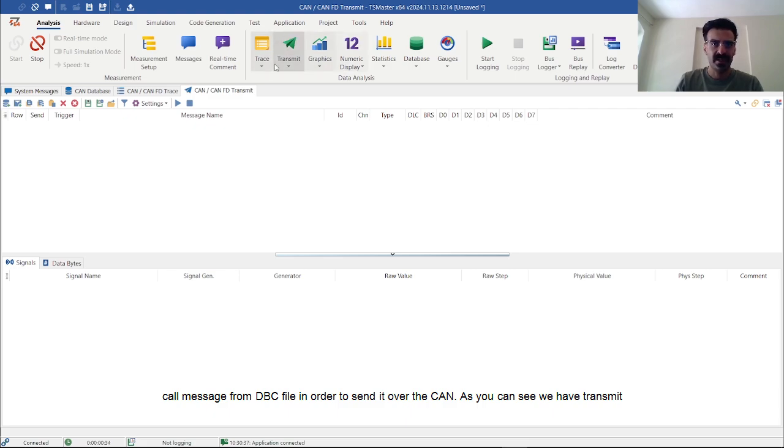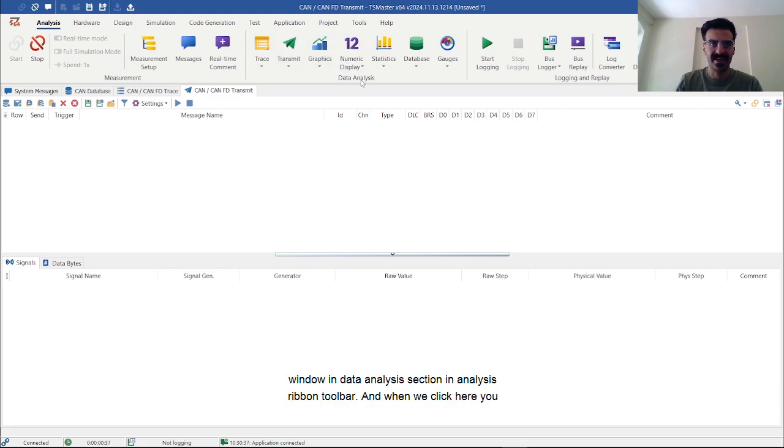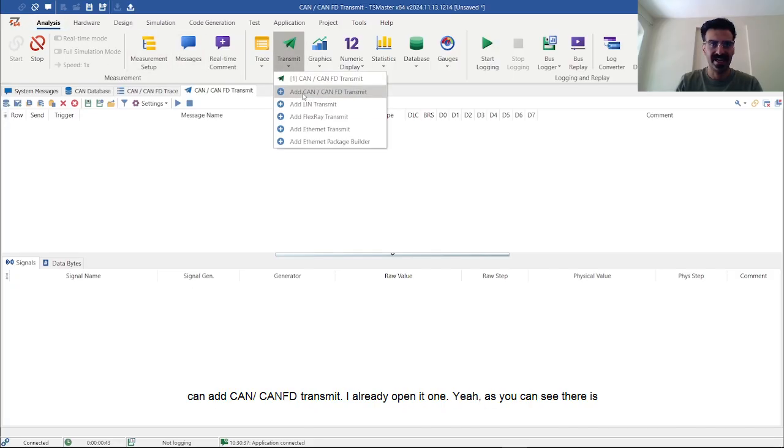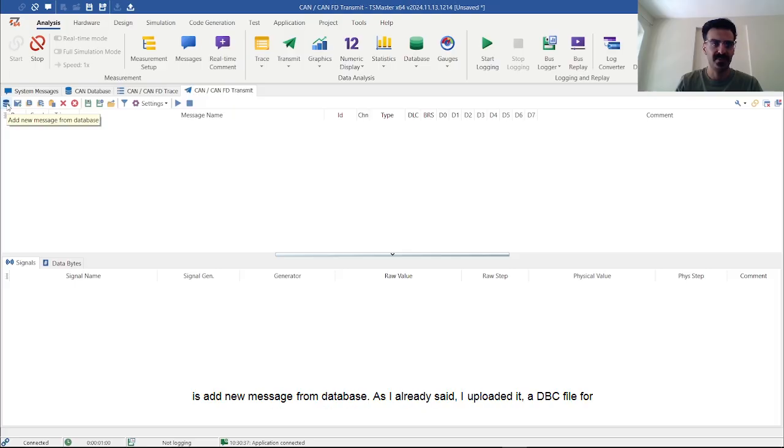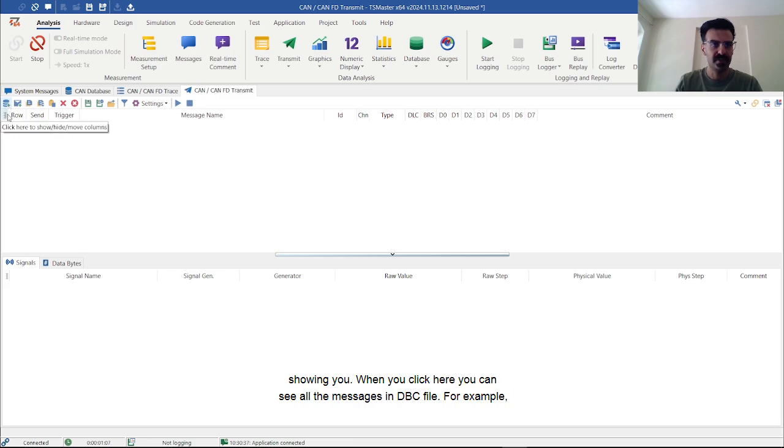As you can see, we have a transmit window in the data analysis section in the analysis ribbon toolbar, and when we click here you can add a CAN-FD transmit. I already opened one. As you can see, there is a toolbar, and other parts can be seen. The first thing in the toolbar that you should know is add new message from database. As I already said, I uploaded my DBC file for showing you.